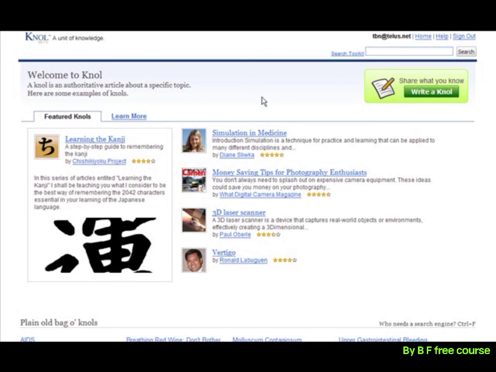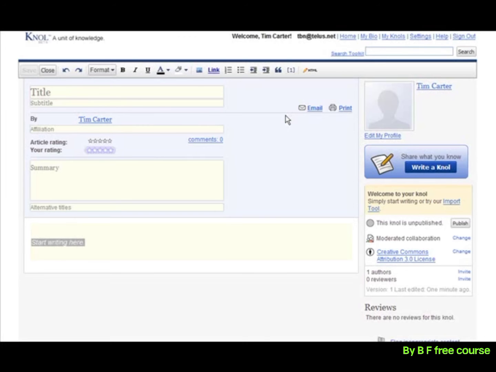First thing you want to do is sign in and then just click Write a Knol. Now once you get in here, you have several parts that you can work on. First of all, you have your title, your subtitle, and then down here you have the summary, and then you start writing your article down here. This is the most simple thing that you're going to do, adding the content.